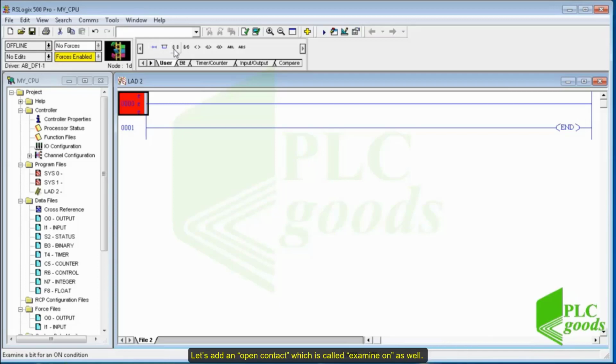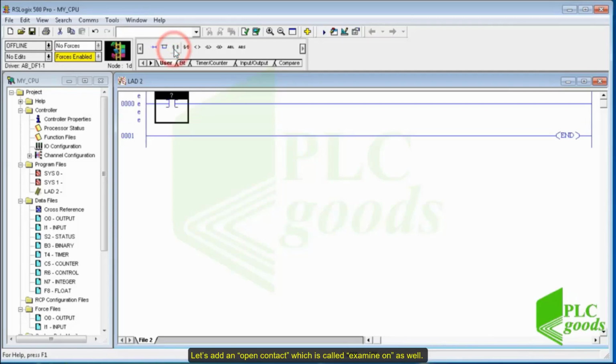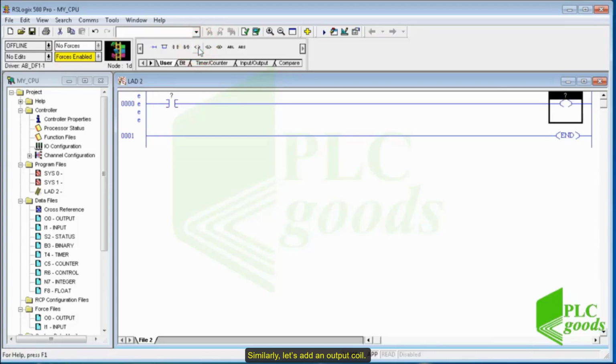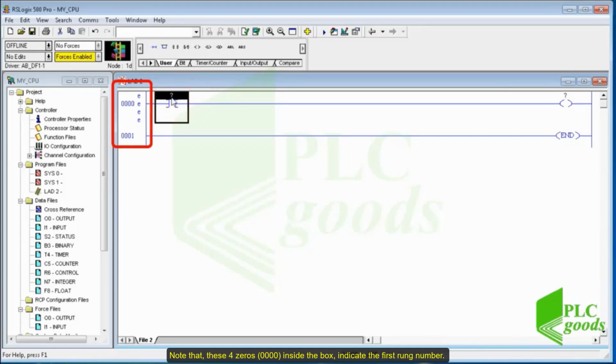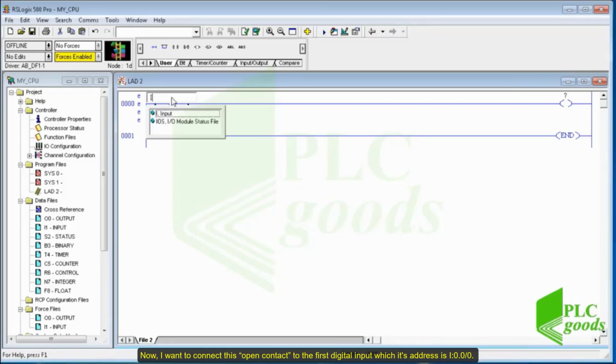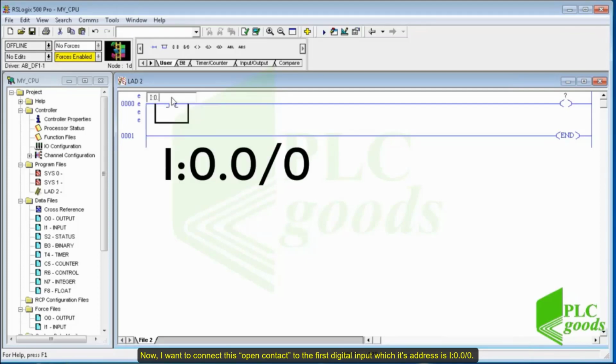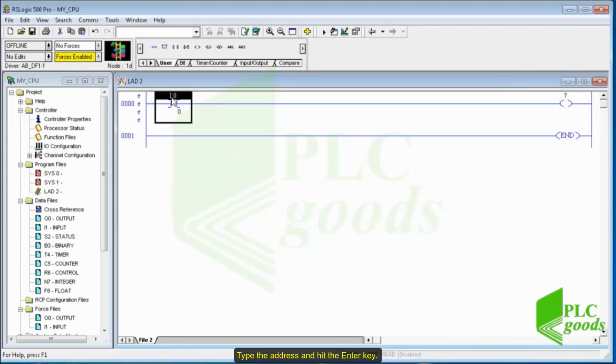Let's add an open contact, which is called examine on as well. Similarly, let's add an output coil. Note that these 4 zeros inside the box indicate the first rung number. Now I want to connect this open contact to the first digital input, which its address is I:0.0/0. Type the address and hit the enter key.